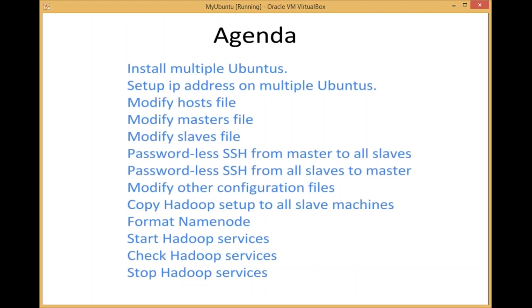As you know that master and slaves are interacting with each other, so those multiple Ubuntus should be interacting with each other. We need to set up the networking between the multiple Ubuntus. Modify host file, modify masters file, modify slaves file, passwordless SSH from master to all slaves, and passwordless SSH from all slaves to master. Modify other configuration files. Copy Hadoop setup to all slave machines. Format Namenode. Start Hadoop services. Check Hadoop services and stop Hadoop services.